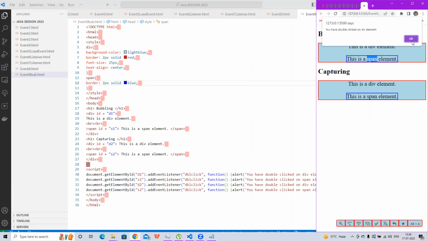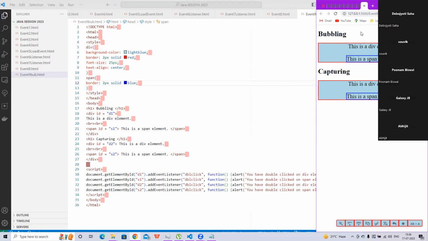Yes, you have double clicked on the span. If you come to the capture, then it will say the capture and the span. Actually, we are taking just four items, one for bubbling and another for capture. Understand? Yes, sir. It could be a lengthy program, but this is very easy.